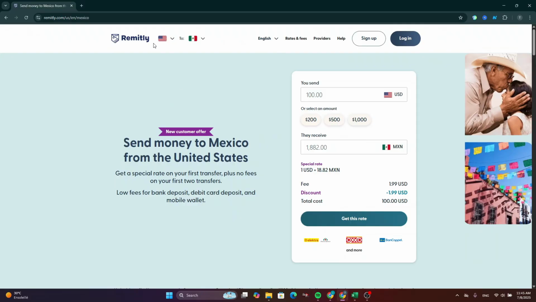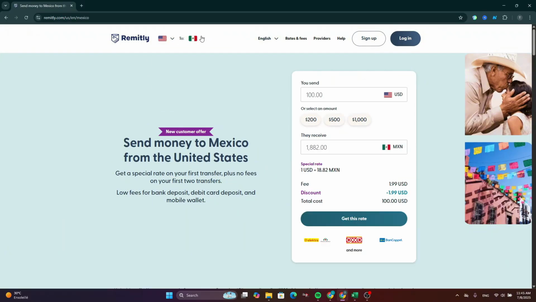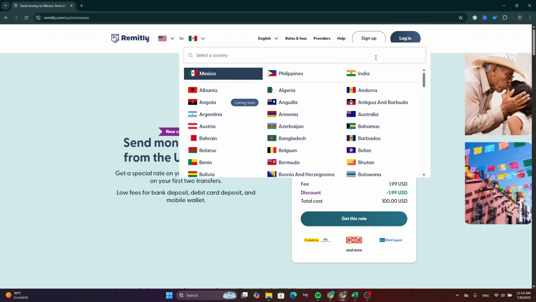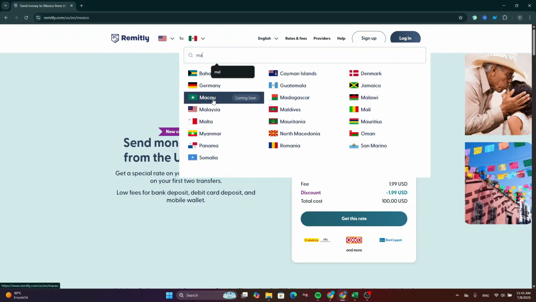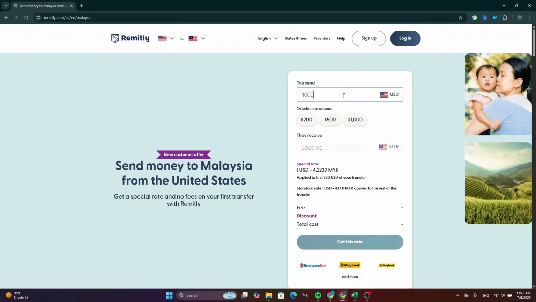Now, first of all, go to Remitly and select your transfer destination. In this case, it will be United States. Now select the destination that you want to receive, for example, Malaysia, like that. So this is it. And now here you can type how much to transfer, for example, $1,000. And now click on get this rate.